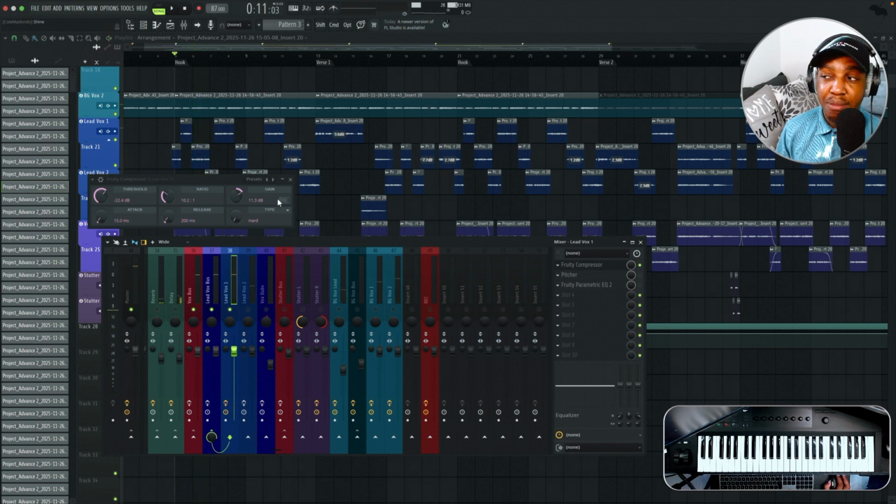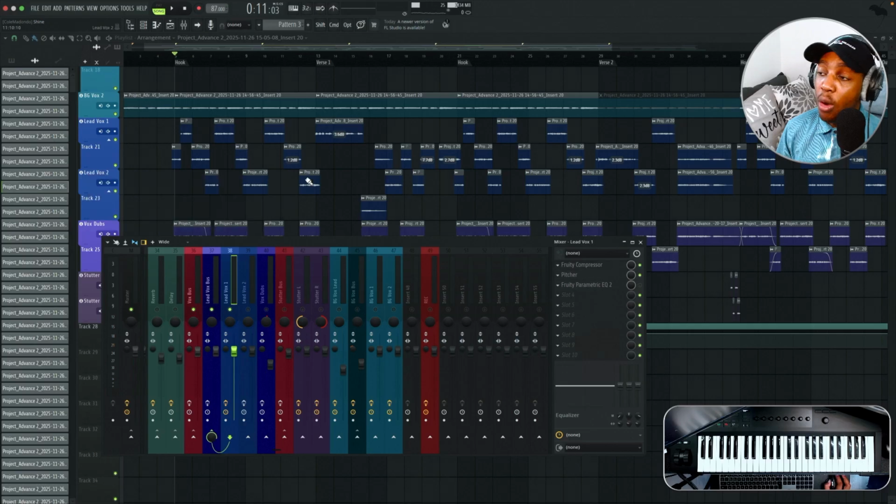So essentially I compressed it a bit and of course just increased the gain. You want to compress and then increase the gain to match the levels of what you're trying to achieve. The next thing I added was EQ, or not EQ, autotune, Pitcher.